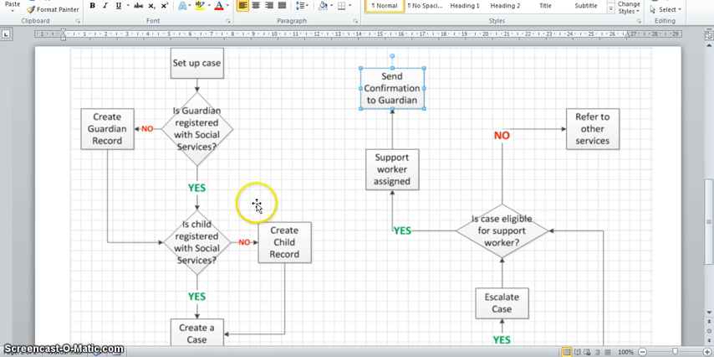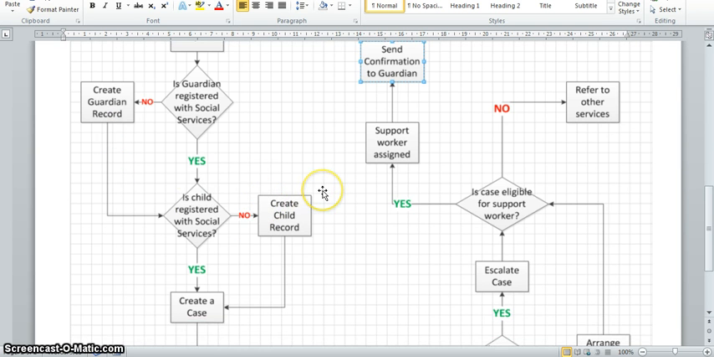Okay, and you can see the flow diagram here. There'll be several questions. Is the child registered with the social service? Yes, go on to the next stage, create a case. No, you have to create a child record. This record might be entering child details into your database, the one that you designed.